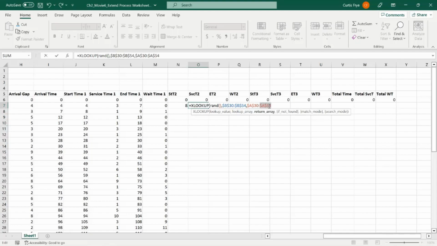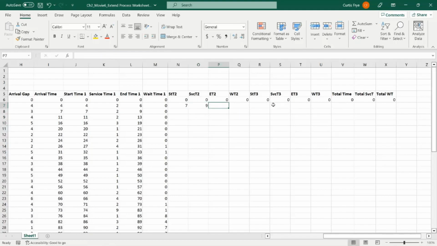And we'll make those absolute. Then a comma. The value will be found, so we can skip this argument, and match mode is 1 for exact match or next larger. That's all we need. Right parentheses and enter, and there we go.